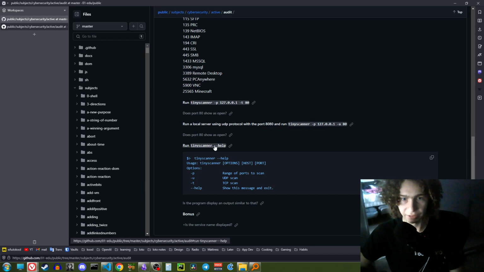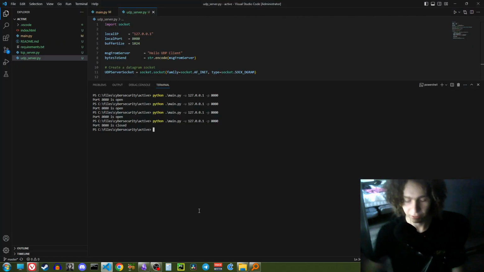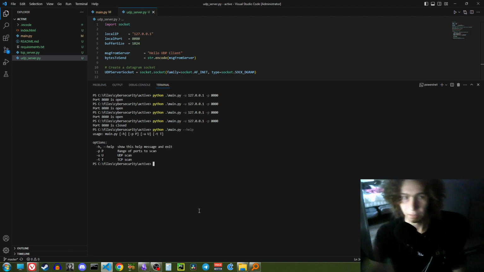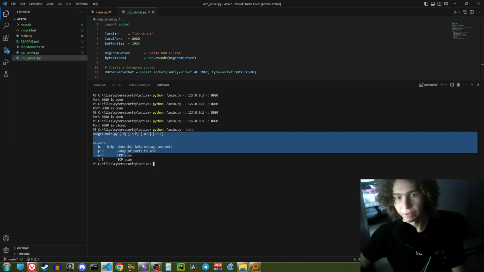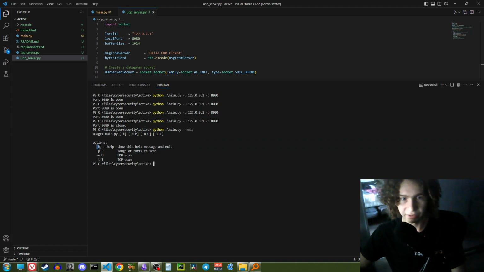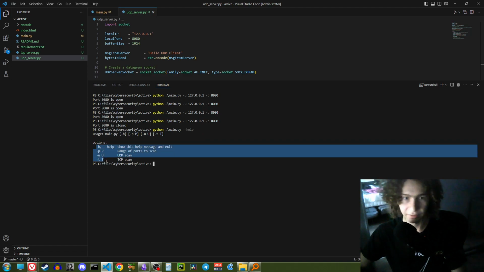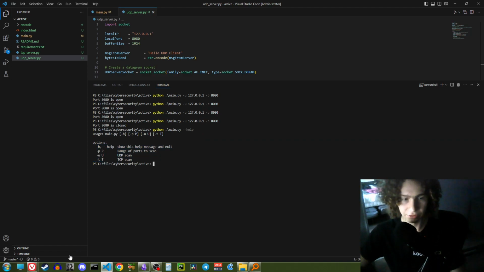We can also do --help with that amazing program. So let's do --help, and then it prints out all the help related to this program, what the different flags do, and how you can use it in general.